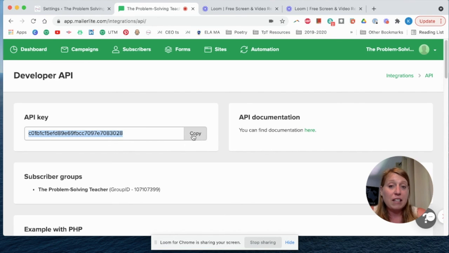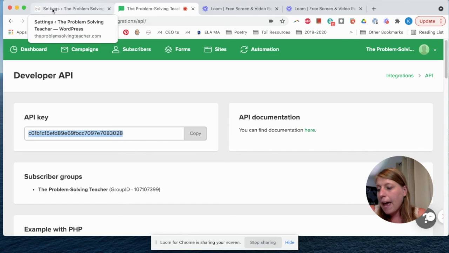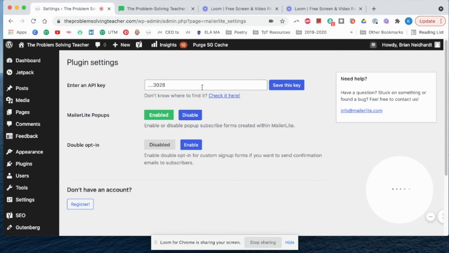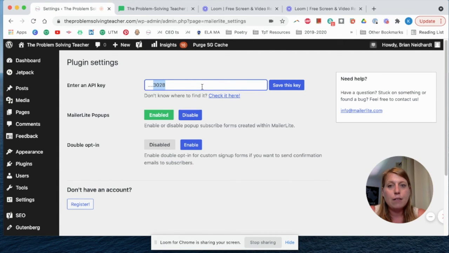You just copy it, and then you paste it in. Okay, Control V. Okay, and I'm not actually going to do this because my pop-up's already set up. And then you just hit save this key and you're done. Okay, so personally, I thought that this is the hardest part, not the clicking around in MailerLite. I can do that, I can figure that out. But this was the part that was really tricky.